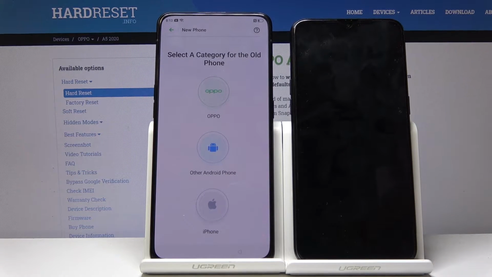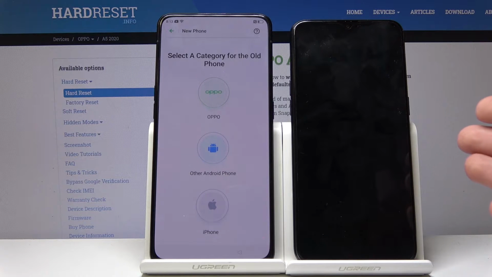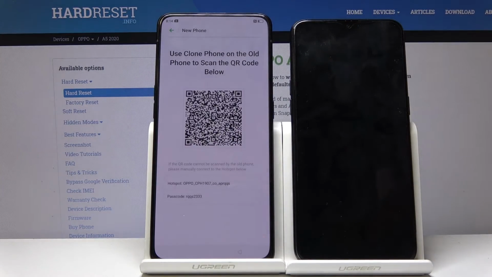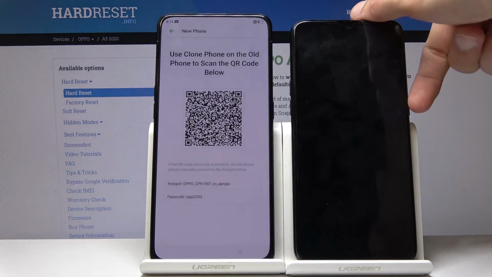For this, I'm using the OPPO phone itself, so the app comes pre-installed and I don't have to install anything. But you can find it there. Just make sure that when you're downloading it, you search for the Clone Phone app, and make sure that it's made by OPPO. So I'm going to select that. I'm moving it from OPPO, and it gives you a QR code.